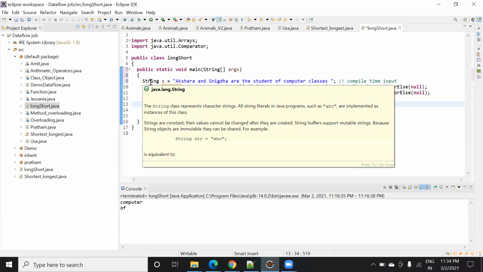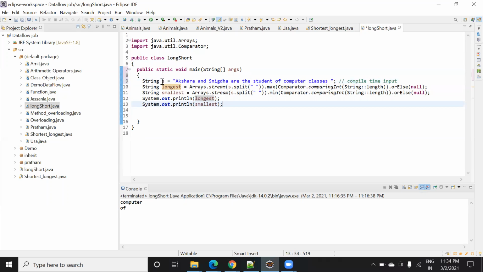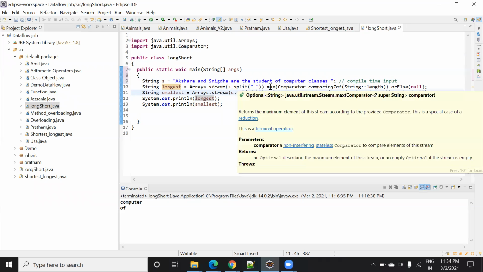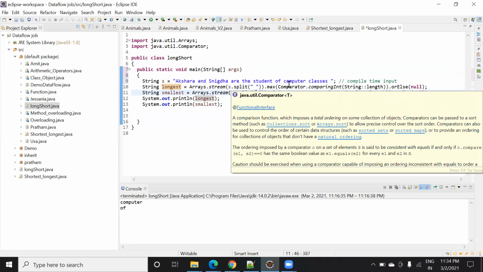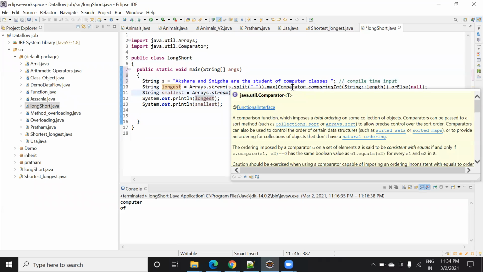They will accept this string as an array, and they will split it wherever they find a space. The double quote here represents the space, the gap between the double quotes. So they will accept this string in the form of an array and split it wherever they find a space. And the next thing is this max function. Here the term Comparator is an object. If you put the cursor here, it will give you an idea of what the Comparator actually is.